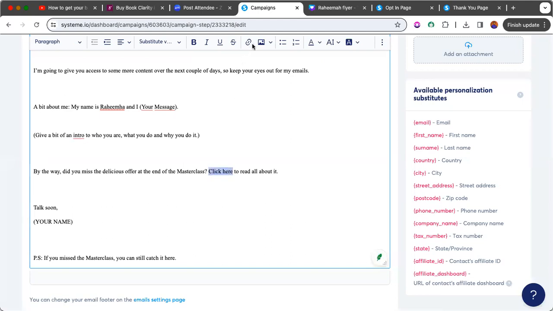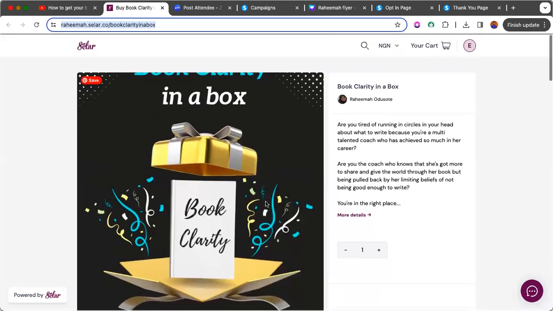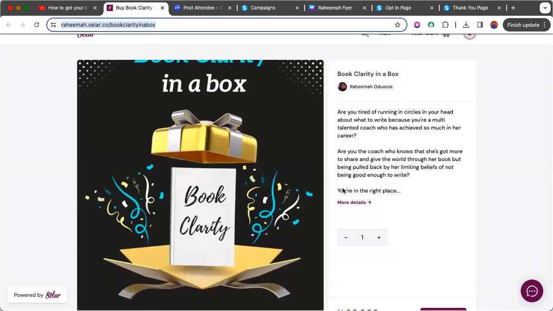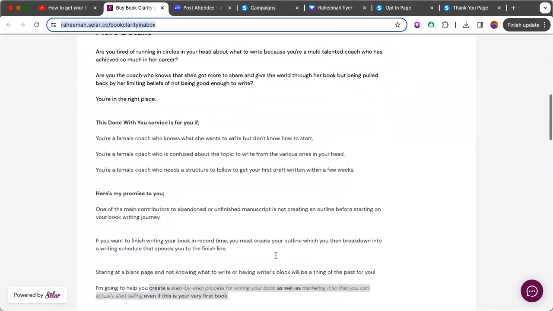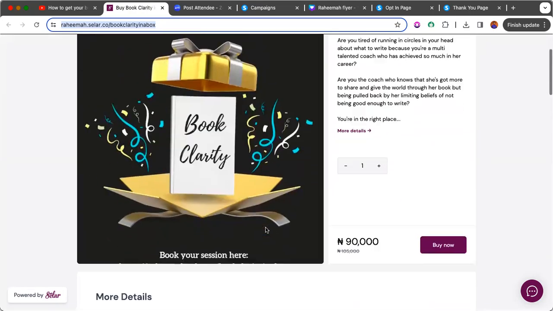So again, come here and highlight, Control V. I've pasted the link to the seller offer itself so that when people click there, they're actually taken directly to your seller platform so that they can read and purchase. Remember that your seller platform already has an intro or explanation or your sales page about your digital product.